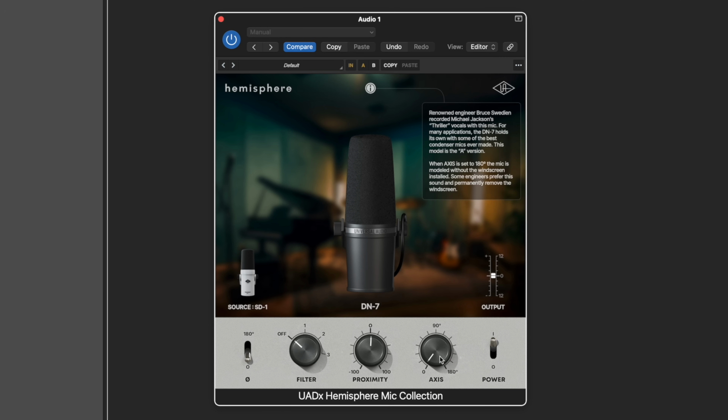Then we have the axis dial, and this will also be different from microphone to microphone. As we learned in the information, when it is set to 0 degrees, this mimics the SM7 with the windscreen, but if we go to 180, now this mimics the SM7 without the windscreen. So another really nice feature to have.